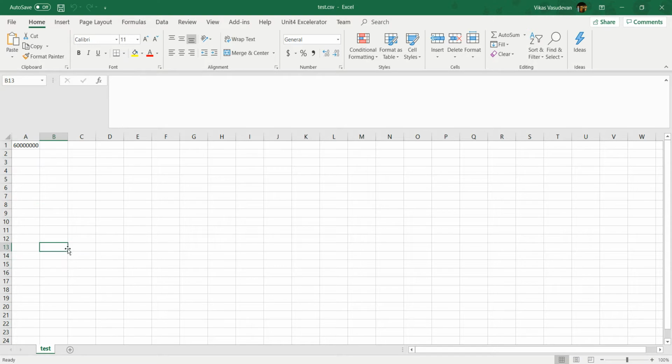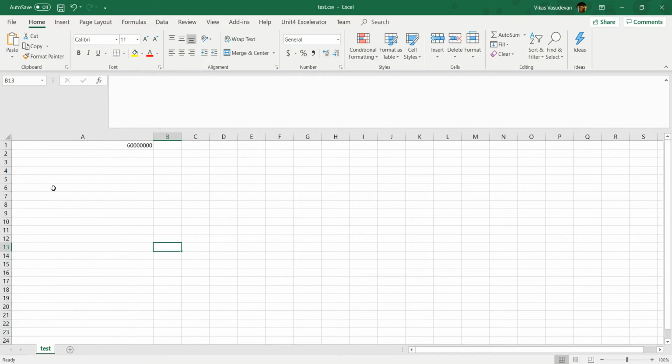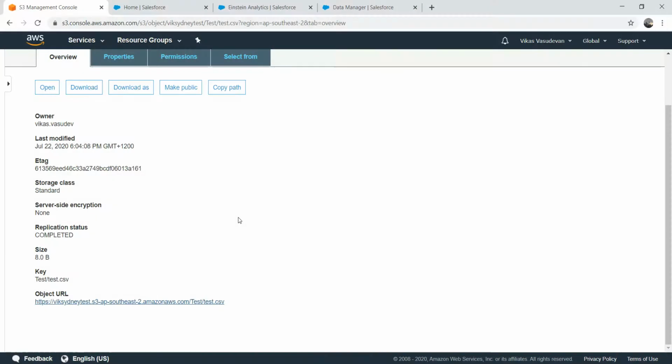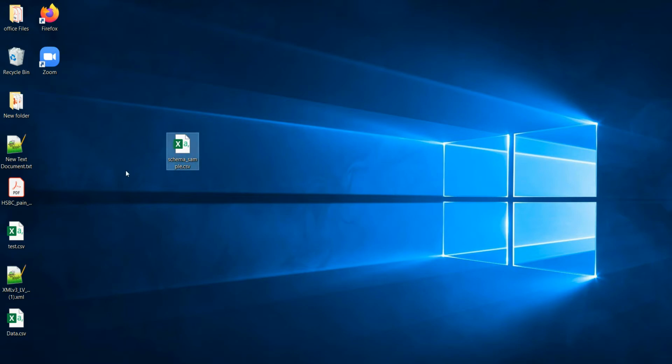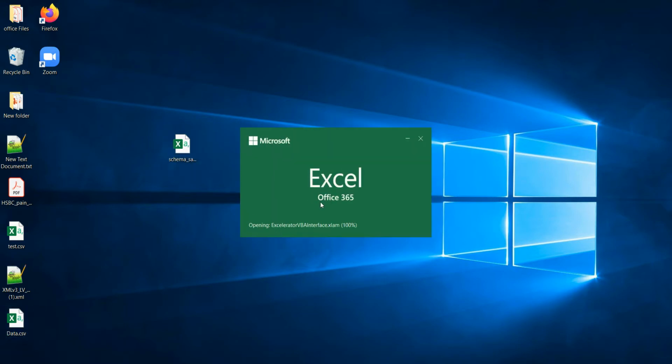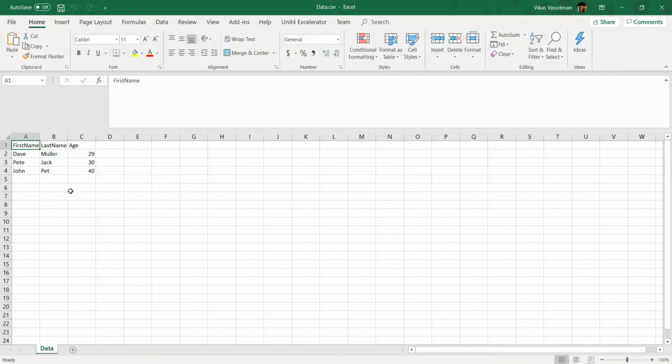Hang on. Okay, that's not what we wanted. So what I've done, hang on. This is something called data.csv. This is what I've used, right?